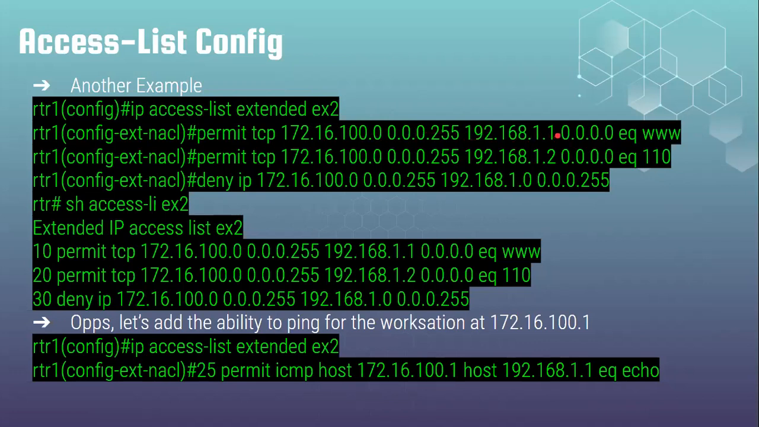192.168.1.1. Now, notice how I have a 0.0.0.0. Again, I could have just put host, or HO for short if you want, in front of this, and that would have said the same thing. But what this says is 0.0.0.0. What that's saying is we're matching this, this, this, and this. It has to be this IP address exactly.